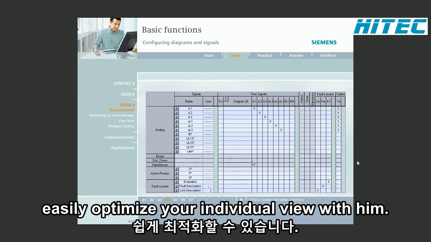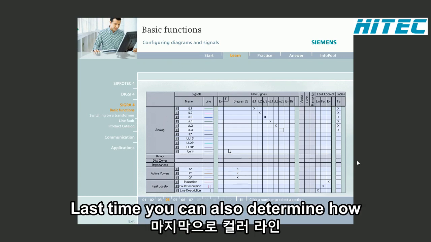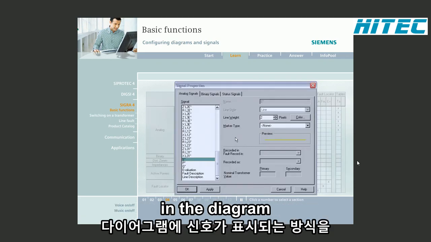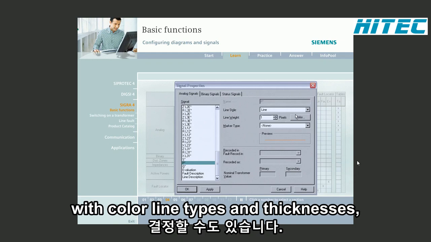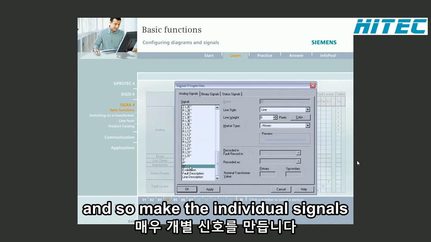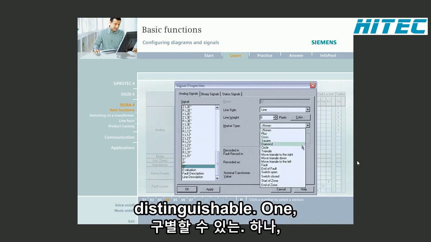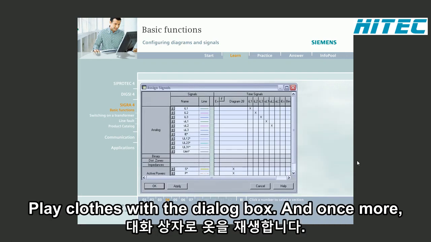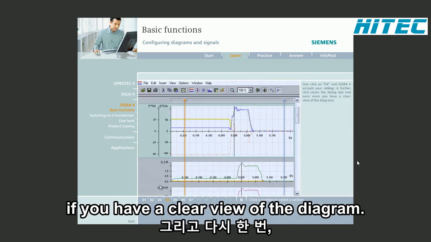With a mouse click, you ultimately assign a signal to a diagram quickly and intuitively, or you remove it once more. At this time, you can also determine how a signal is to be displayed in the diagram. With color, line types, and thicknesses, as well as with different markings, you vary how everything looks and so make the individual signals distinguishable. One click on OK and SIGRA-4 accepts your settings. A further click closes the dialog box, and once more you have a clear view of the diagrams.